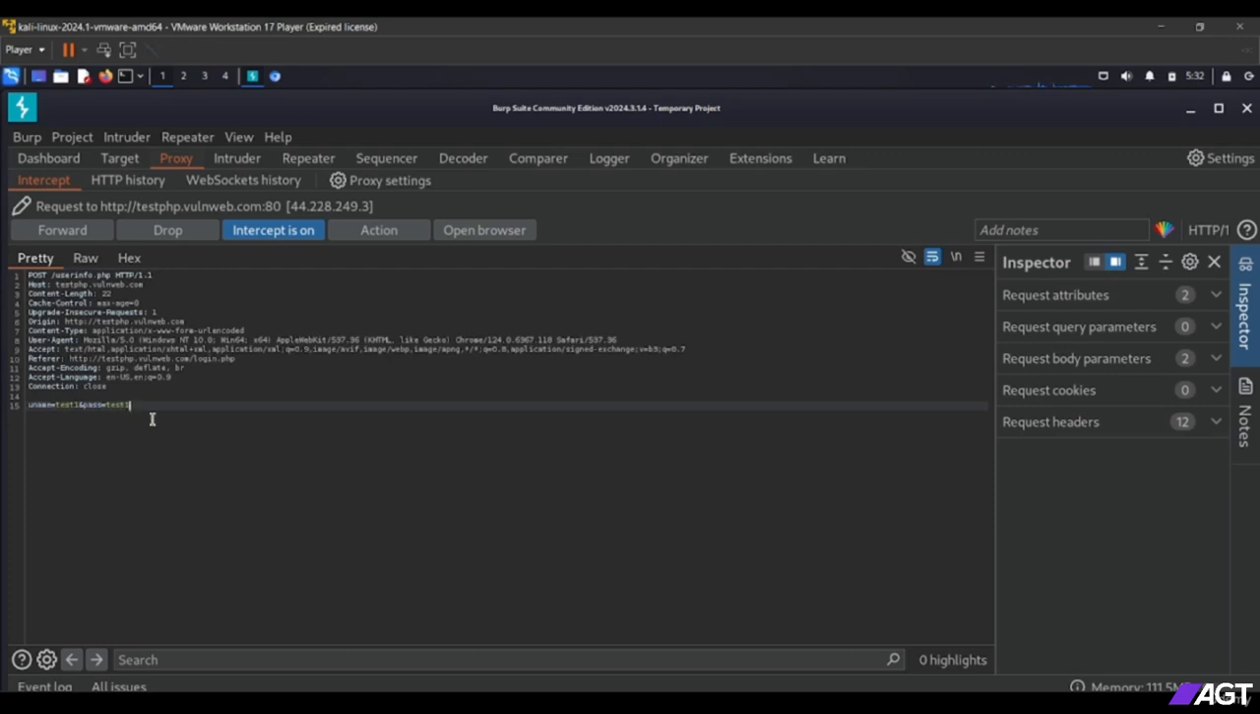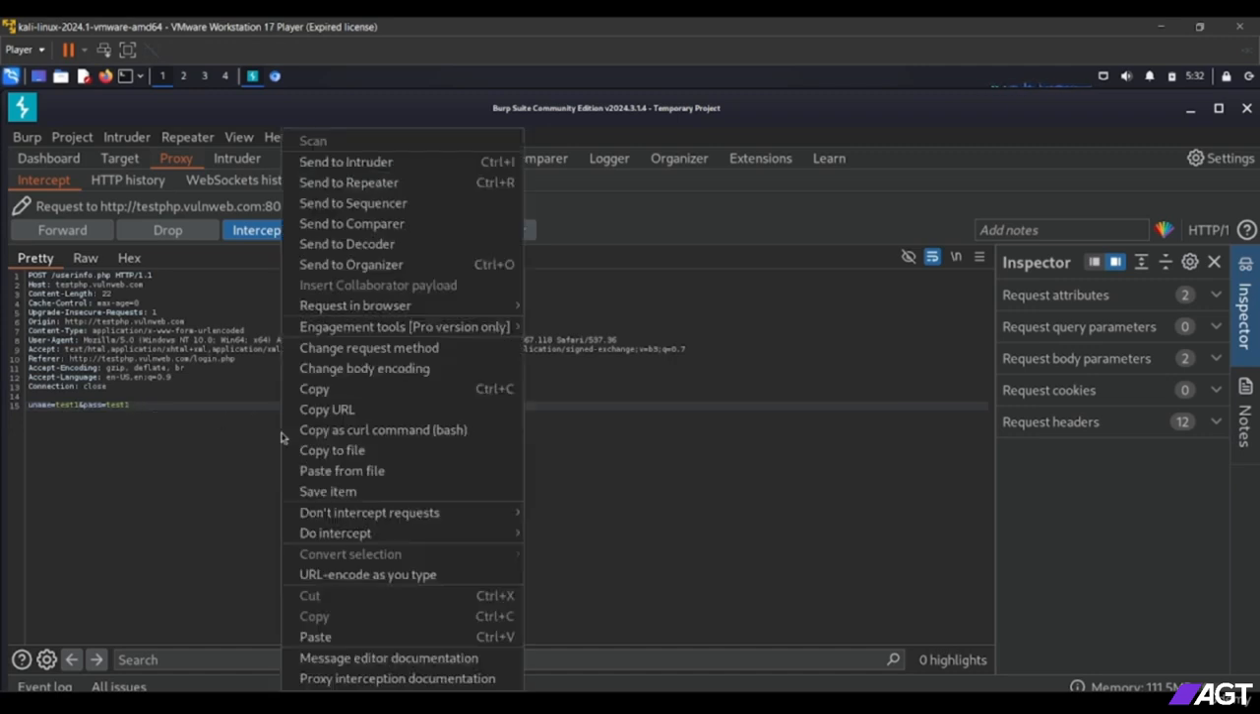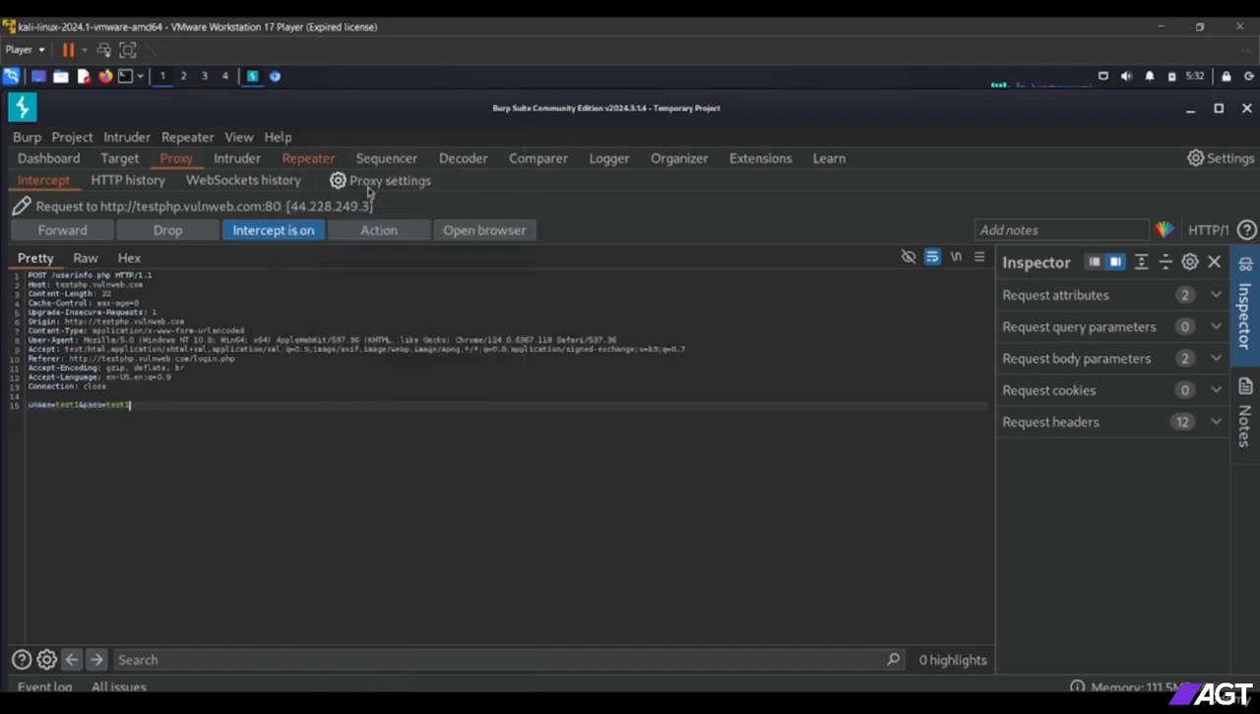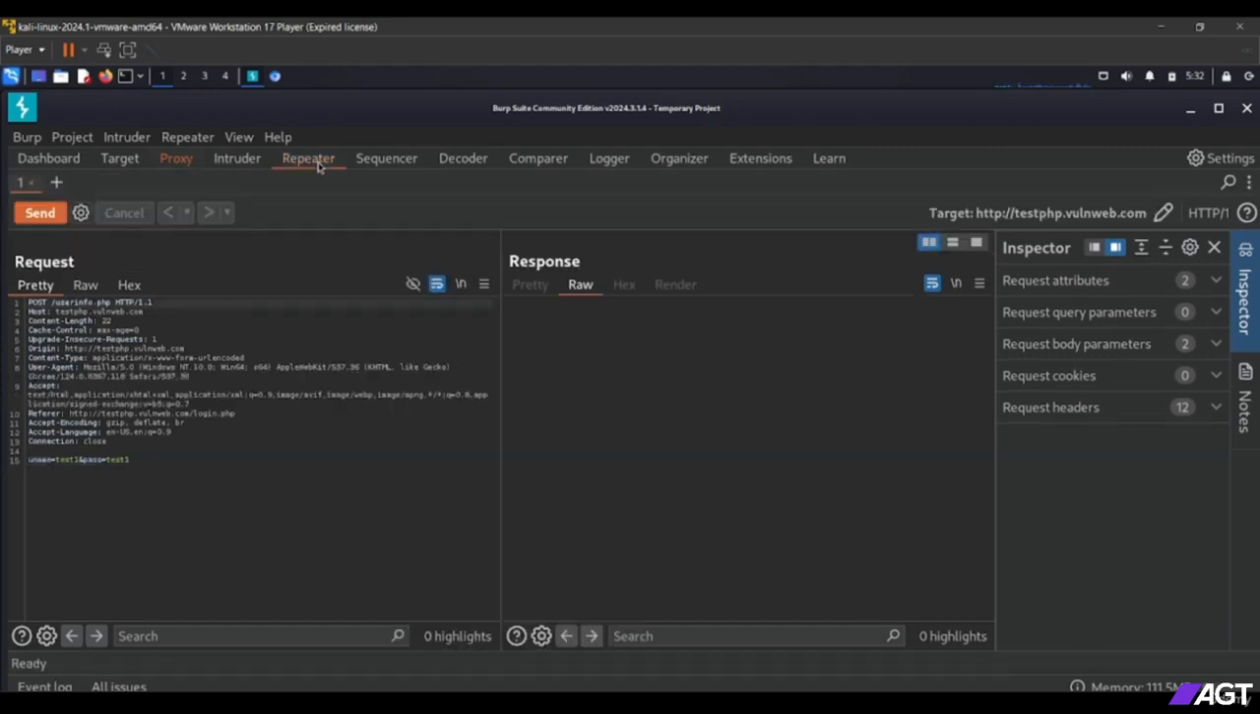Now what we can do, we'll send this request to the repeater by right clicking and selecting send to repeater. Okay, just go to this repeater tab. Here you can see the intercepted request. Now we can modify any part of this request. For example, let's change the username to admin. So we'll change this username to admin and then we will send this request.